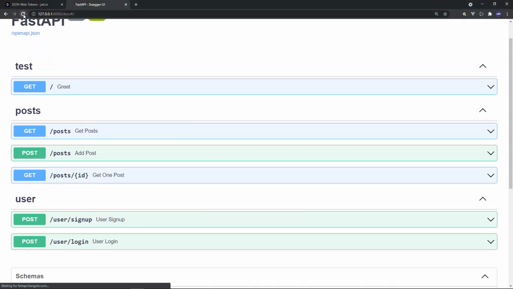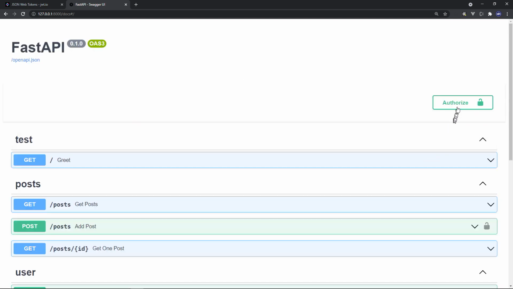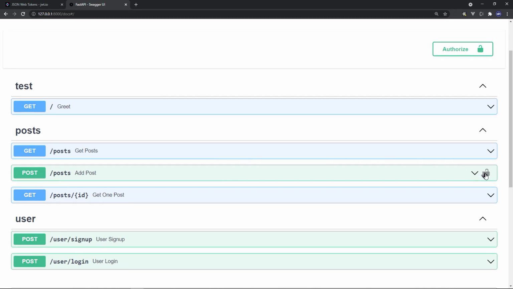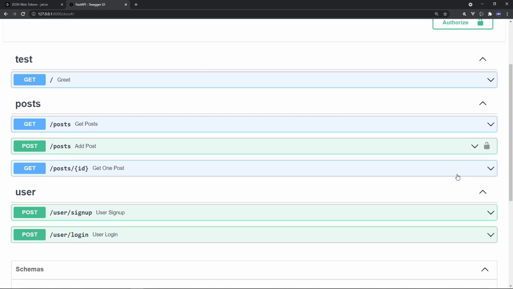We will refresh and let's take a final look at what we have. So first of all, take a look at that green button, Authorize. So this is new. This was created after we added the JWTBearer class and we added dependencies for the post. So take a look here for posts. You see that lock. So this is actually the authentication that would be necessary in order to post any blog post. So let's take a look at all the routes now.